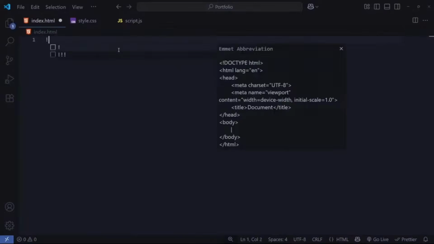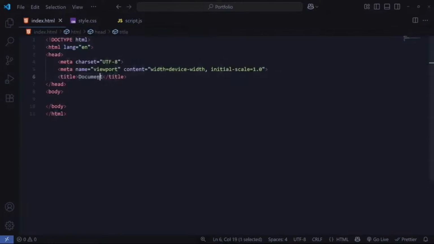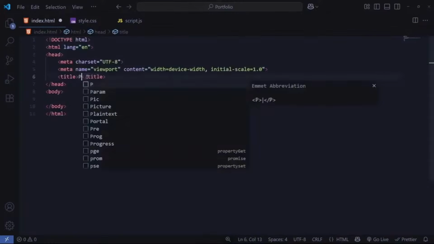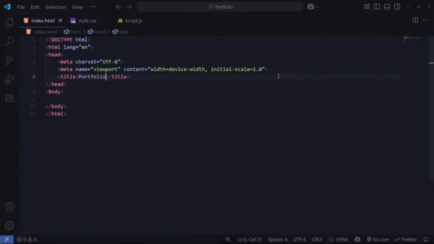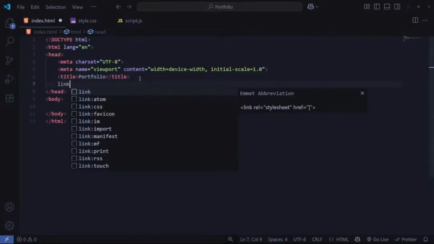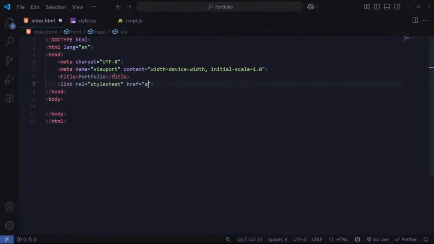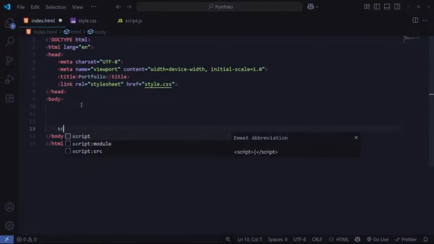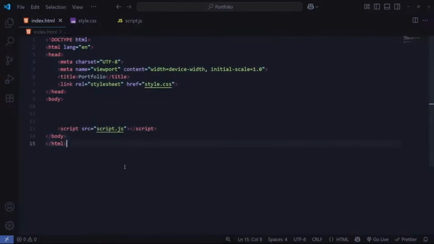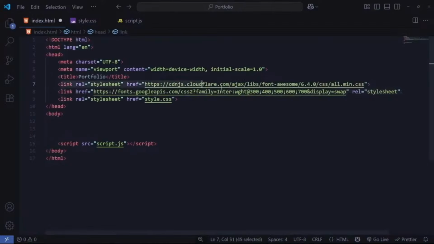After that, I'm going to make our boilerplate code, and here the title is Portfolio. I'm going to import a few things that I need. First of all, I will link my style.css just like that, and under this I'm just going to import my script.js. So our HTML file is linked with our CSS and JS file. After that, I'm going to copy a few things that I have. The first one is our Font Awesome CDN, which will allow us to use Font Awesome icons.